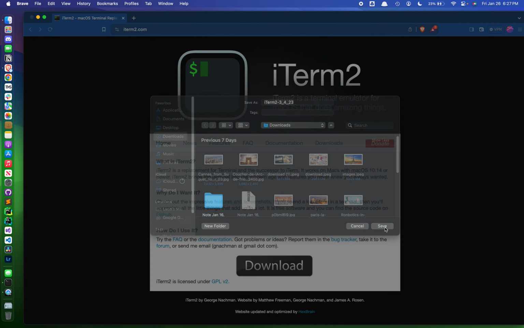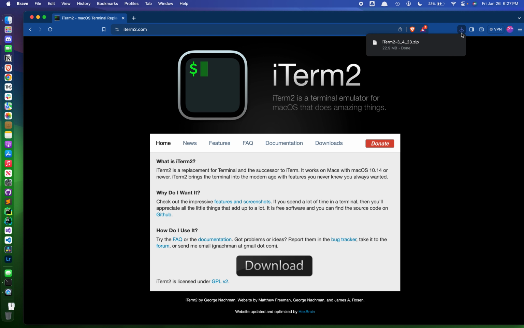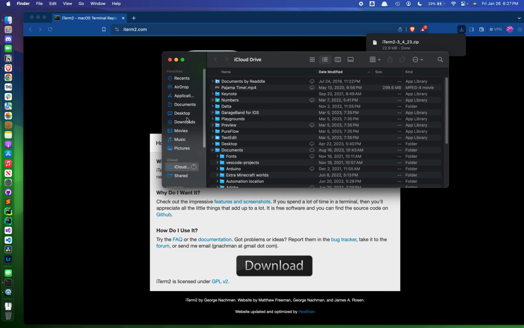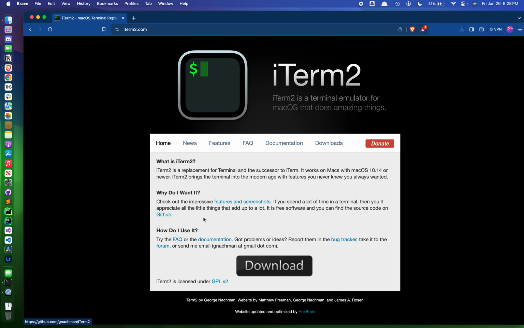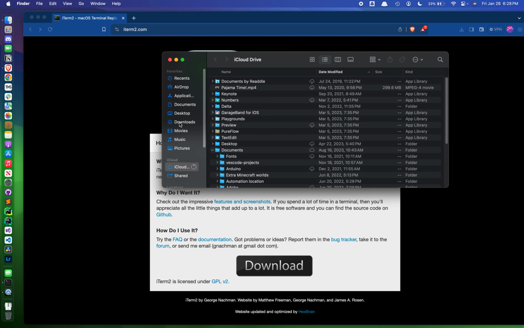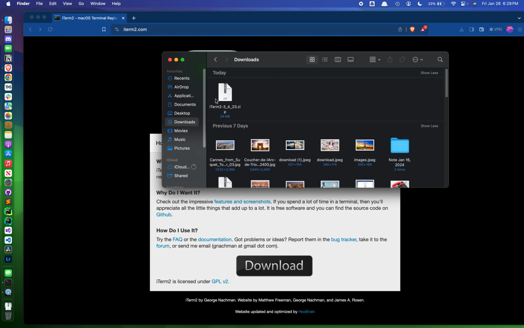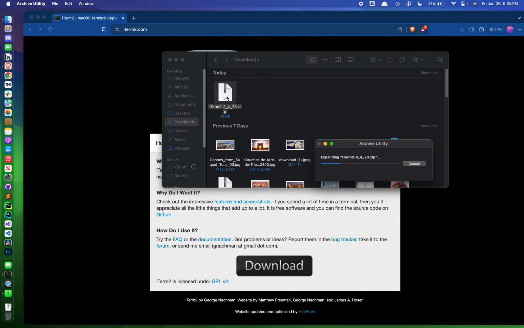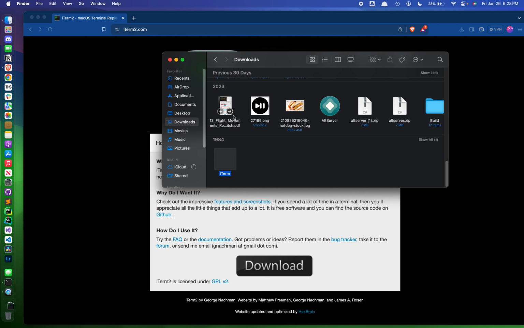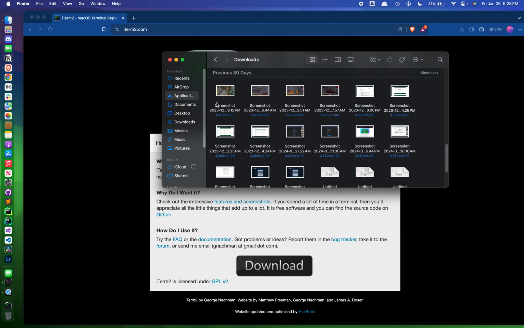and save it wherever. I'm gonna put it in my downloads folder. It's free, and mostly due to it being open source, they're basically not making any money at all, just money from donations. You can donate on their GitHub if you really like it. Then you go to your downloads, you see the file, and you just gotta double click it. It's just expanding it.